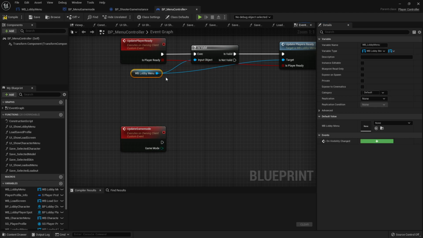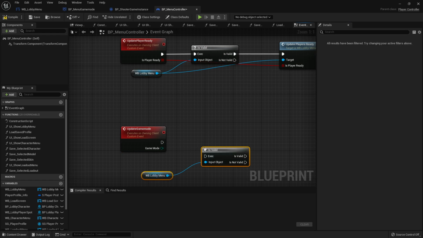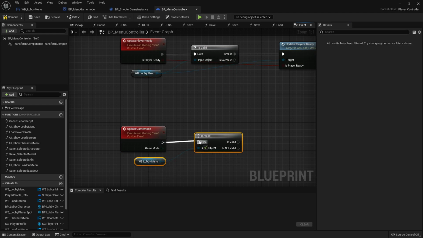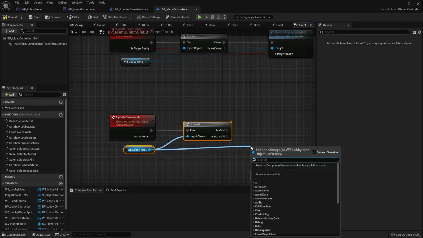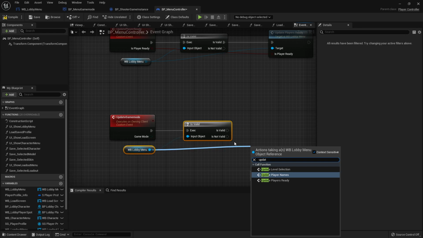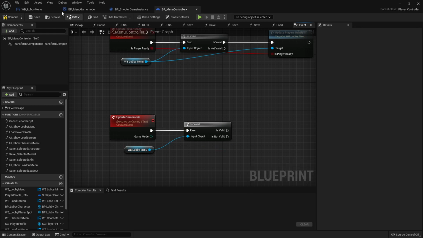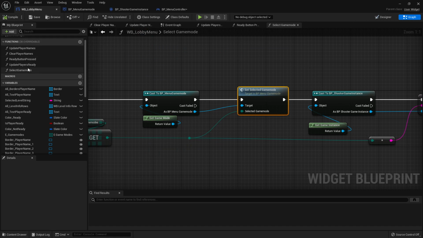Then we're going to grab our lobby menu, make sure that it's valid, so let's copy and paste it over here, and on the lobby we can simply call our update game mode event or function. Didn't we just create that yet? Oh, we only did select game mode. Okay, that's nice.